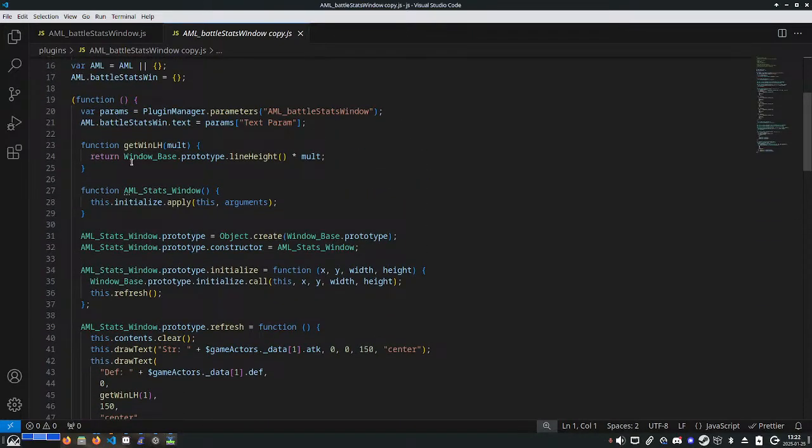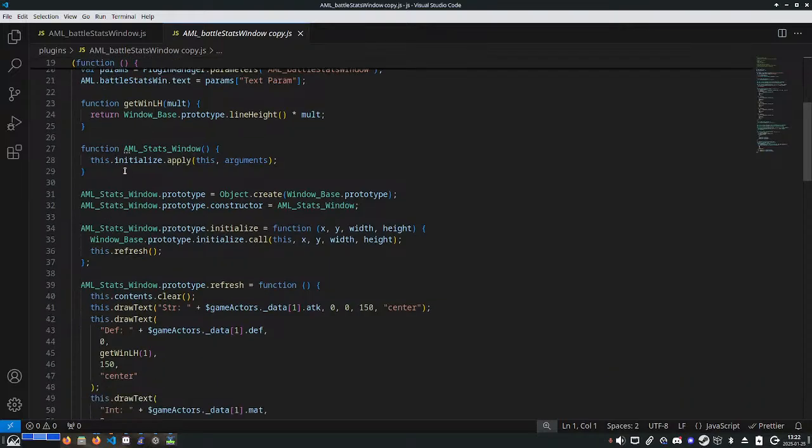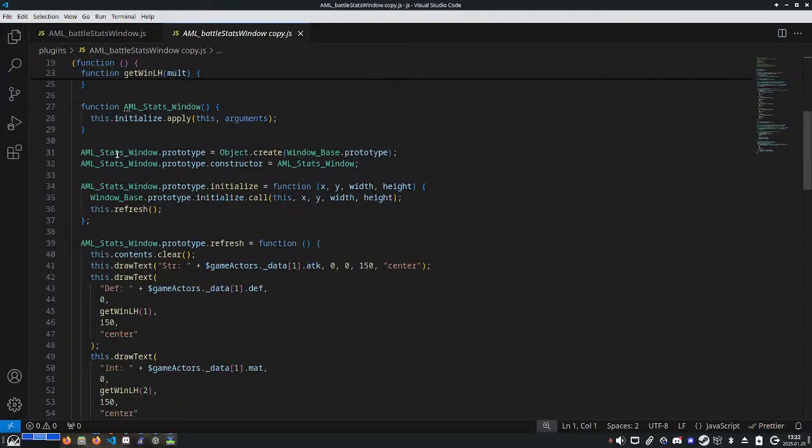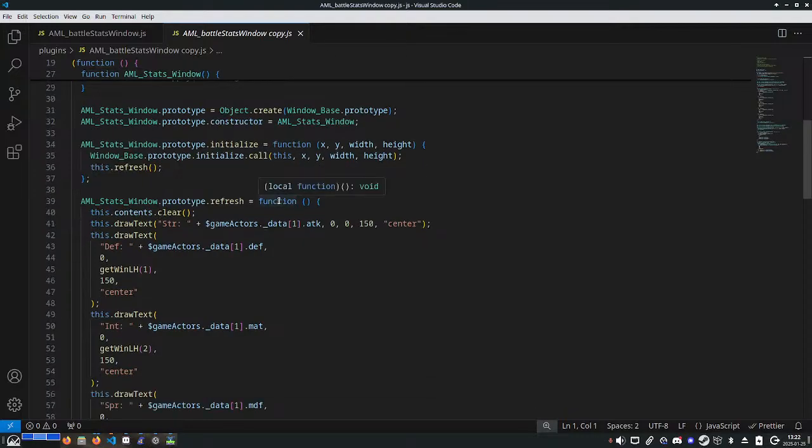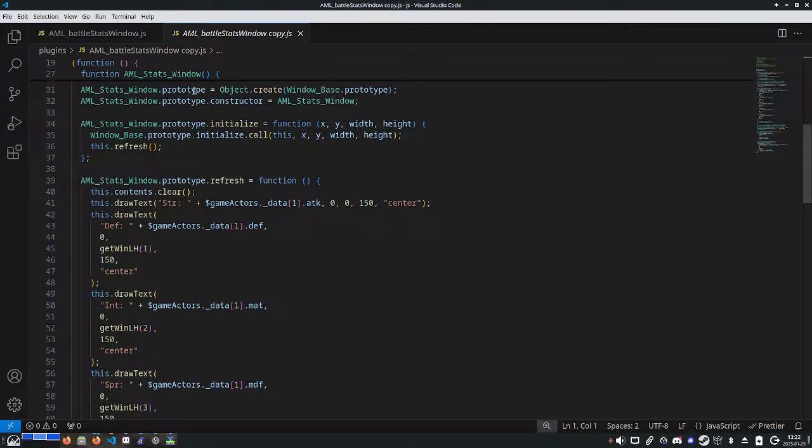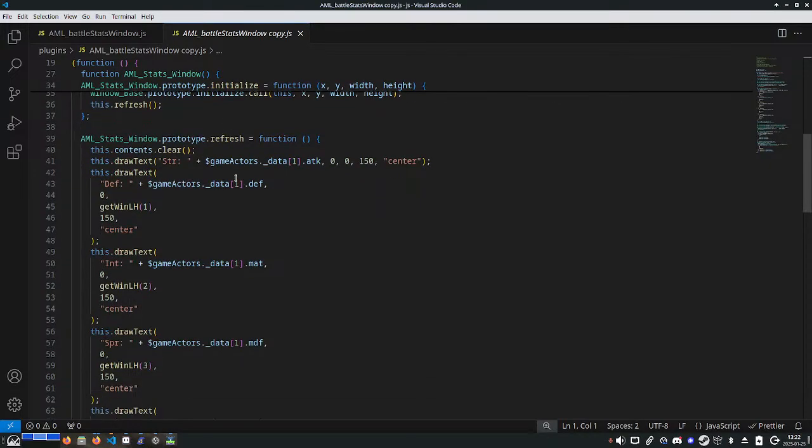We have the same beginning, but then we have a function instead of a class for our stats window. And this initialize.apply, and then we have to mess around with prototypes to create objects, which is the old way of doing classes or object-oriented programming in JavaScript. To me, it's very messy and kind of hard to read. I'm not sure what prototype means most of the time. I know what the word means, but in the context of coding, it's always seemed weird to me.